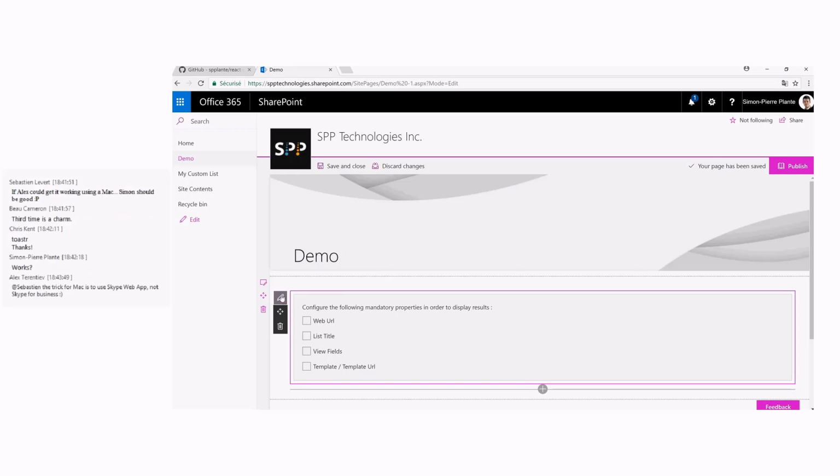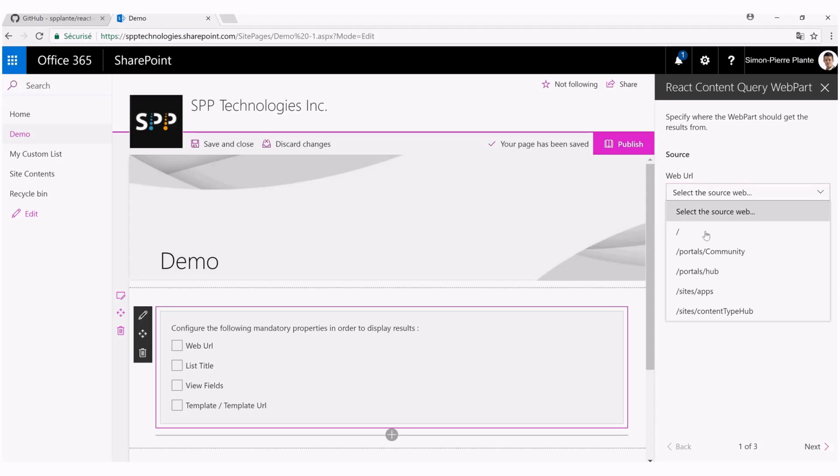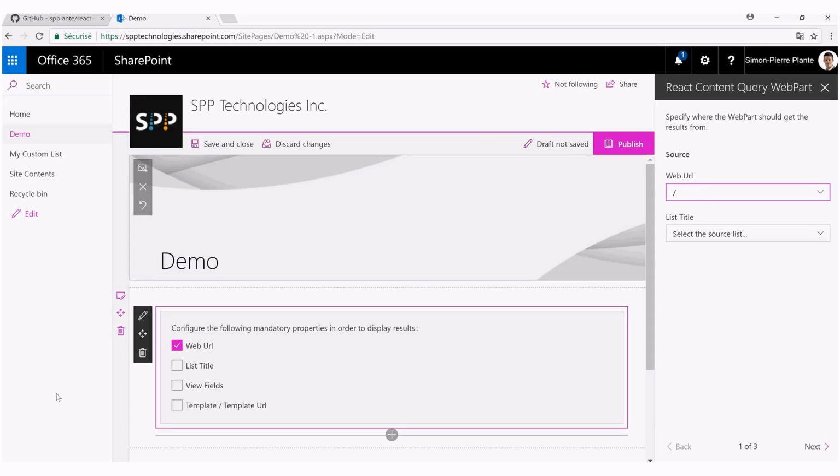So I'll go ahead and just edit the web part there. As you can see, the tool part has 3 different pages, each of them placed in a logical order, we could say, and the first one being the source part of the process. So the source is basically where you want to get the information from, what web, and from what list more specifically. So let's go ahead and select our root web. As you can see, when you select the root web, the web part gets updated and shows the user that there's only 3 checkboxes left before it can show anything, basically.